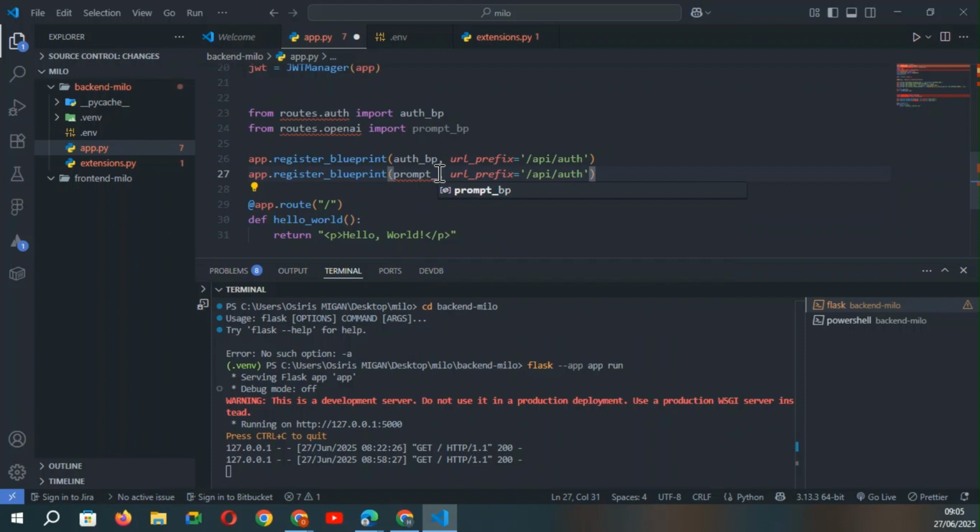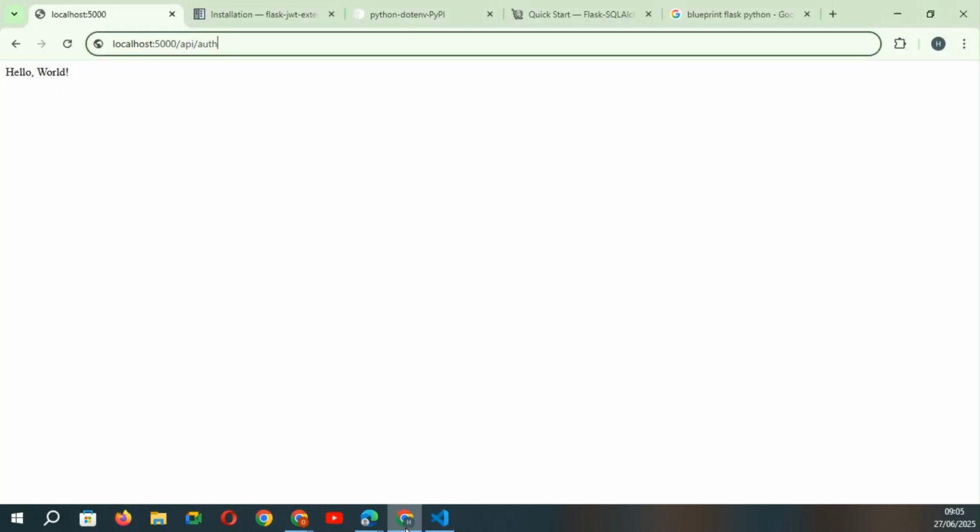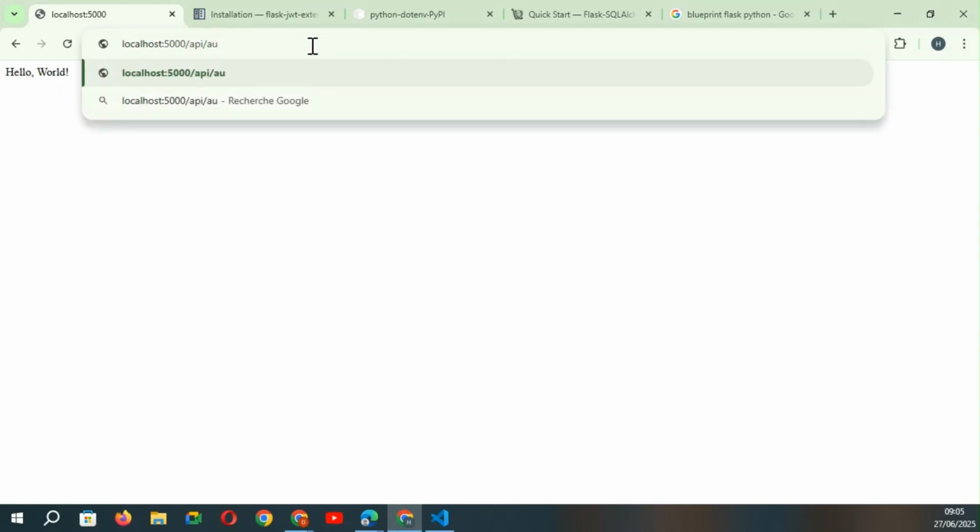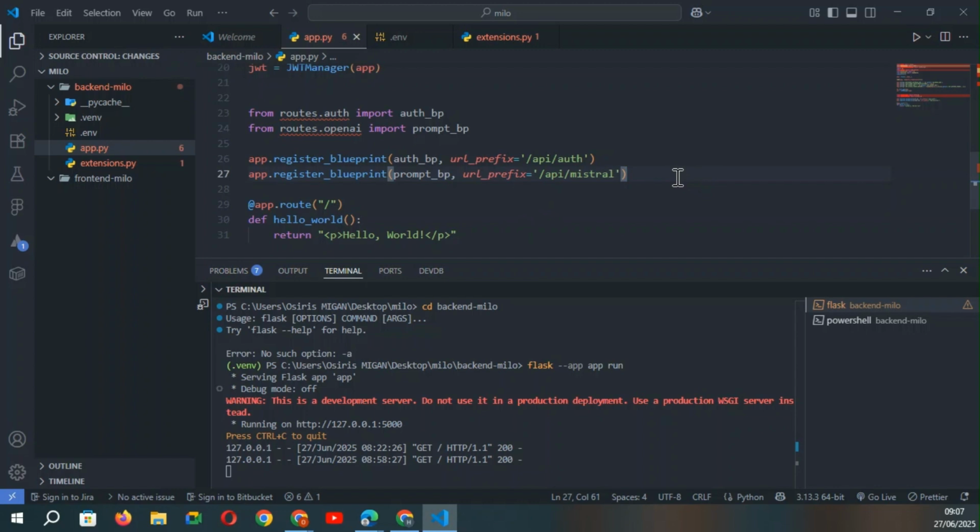Prompt BP, and the URL prefix will be Mistral. With this line after, we will make API Mistral to send our prompt.